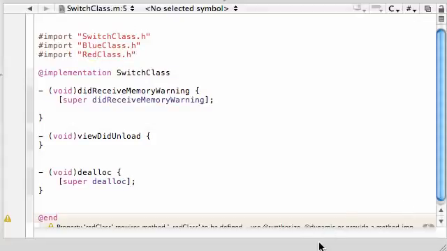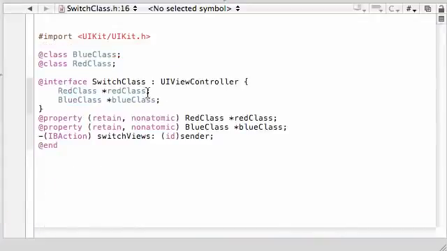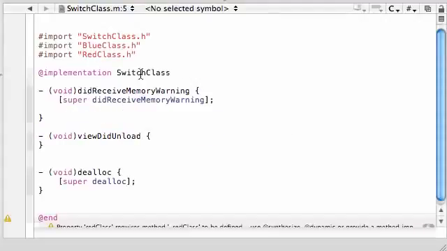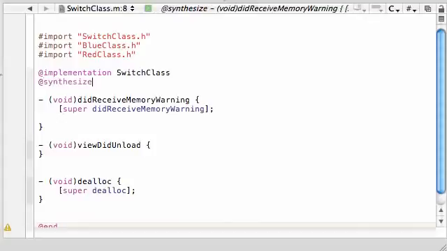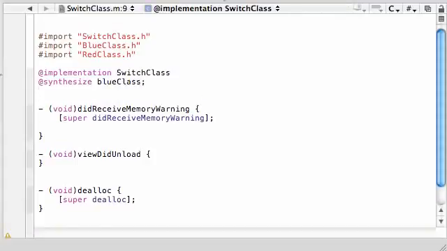Looks good. So after that, remember in our interface file, we made these two objects, red class and blue class, to access whatever we needed from inside those classes. So go ahead and synthesize both these. So synthesize blue class, synthesize that object, and at synthesize red class to synthesize that red class object. So now automatically build setter and getter methods.